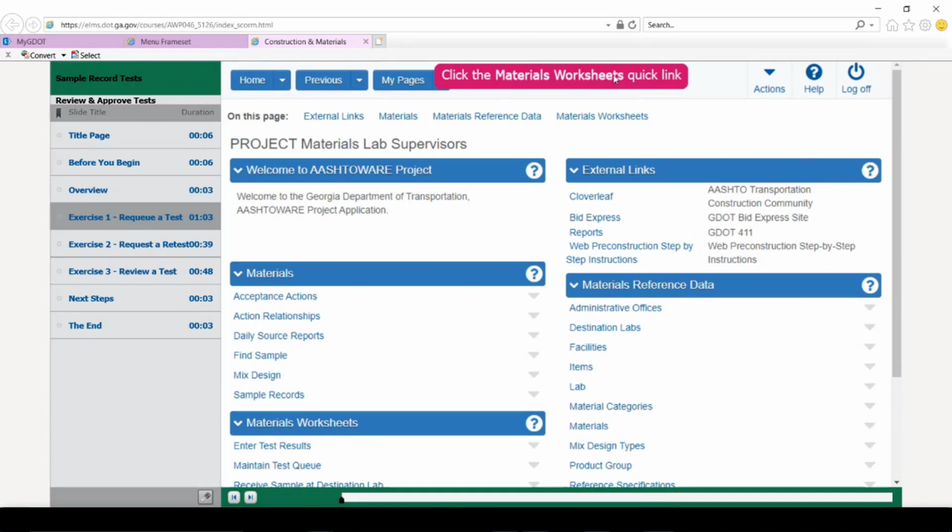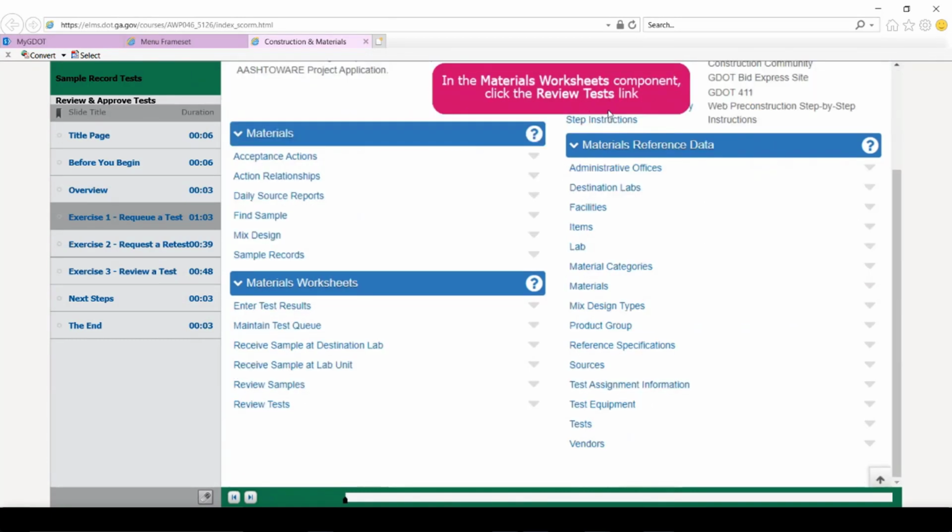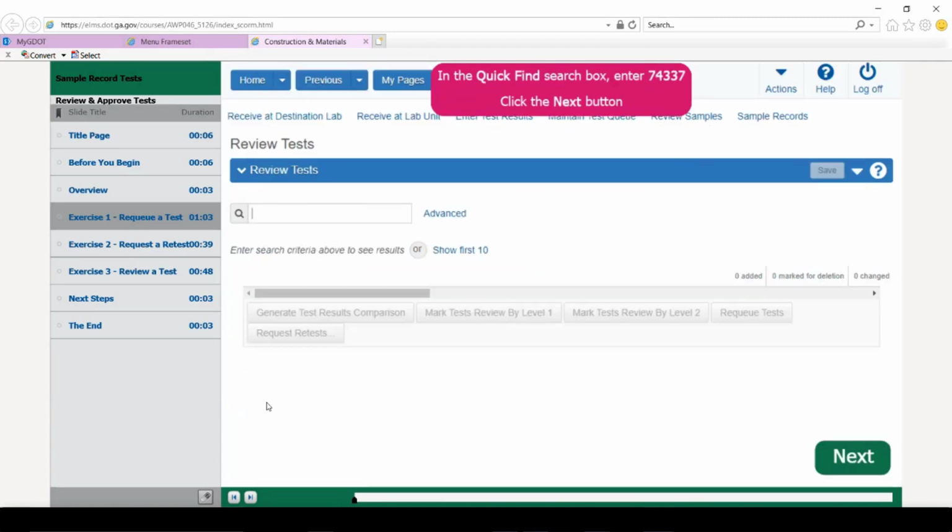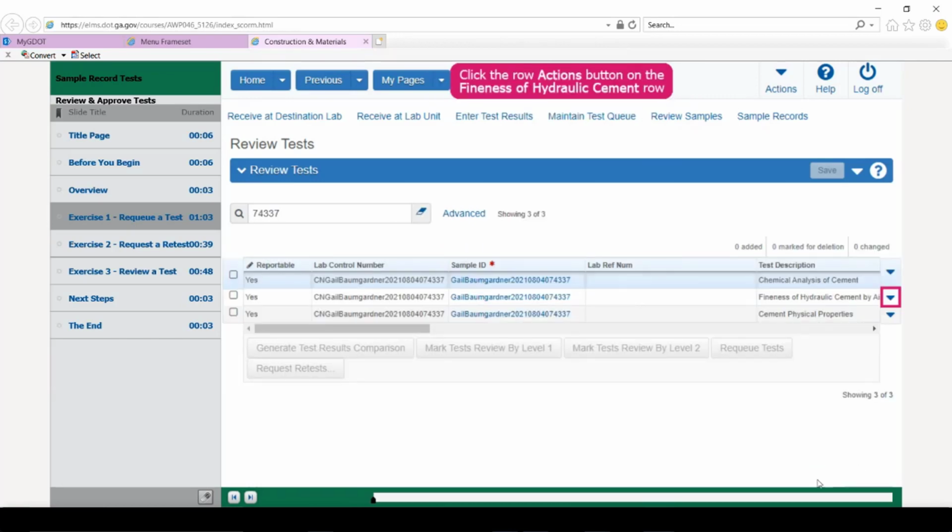And in the materials worksheets quick link, you can click on that. And again, it takes you to the materials worksheets component where we spent a lot of time today. And then you have a review test link. When you go there, review test will give you a quick find search box, and we'll enter in a sample search string that we can search for. And when it finds all of the samples with that section as part of their search string, you can go over here to the center one, which actually has the fineness of hydraulic cement item.